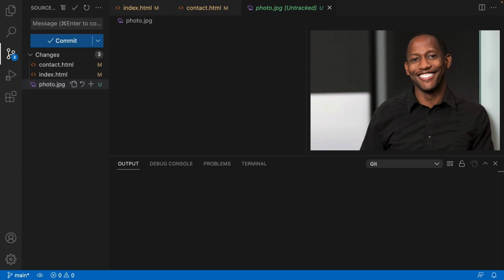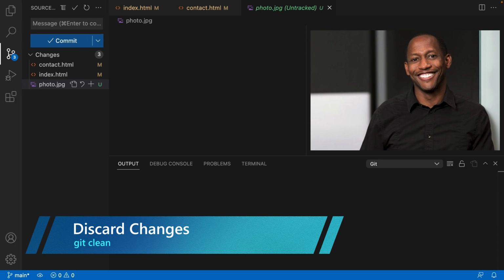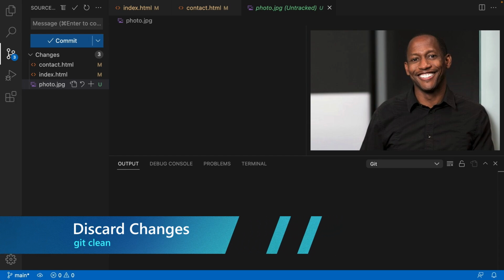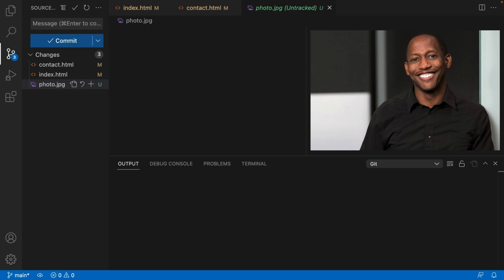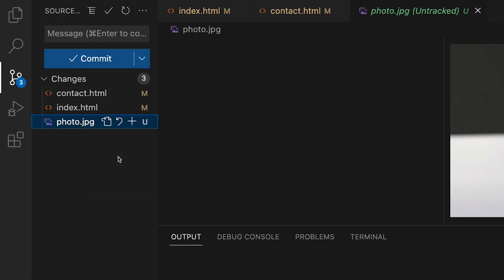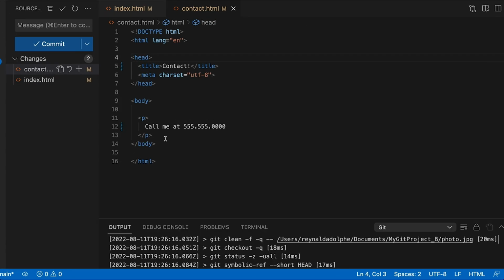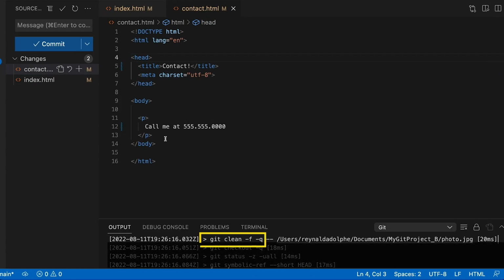The git clean command cleans the working tree by recursively removing files that are not under version control. And in VS Code, that's referred to as discarding. Here you see I have the version control icon selected, and there's one photo file that is not under source control, aka not being tracked. So if I right click here and choose discard changes, I'll be prompted, am I sure that I want to delete this photo JPEG? I'll choose delete, and essentially what it did is it ran the clean command in the git output to remove that untracked file.